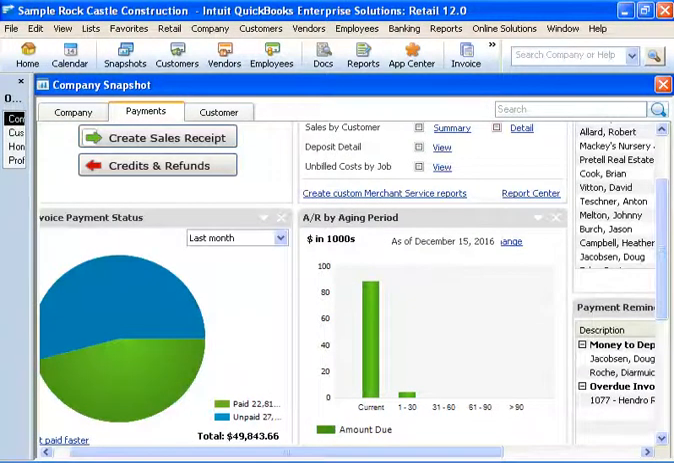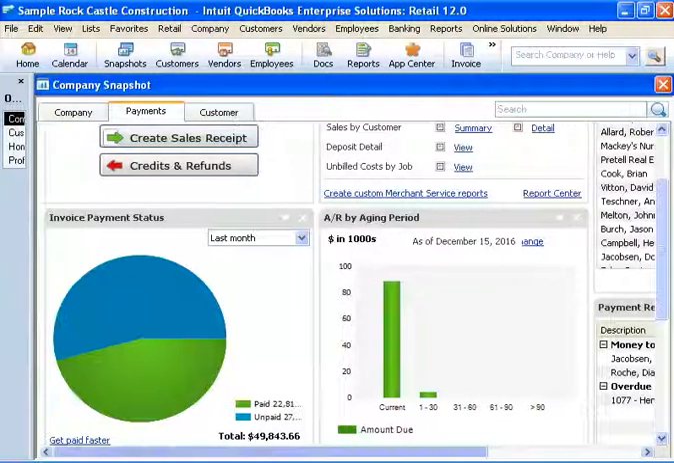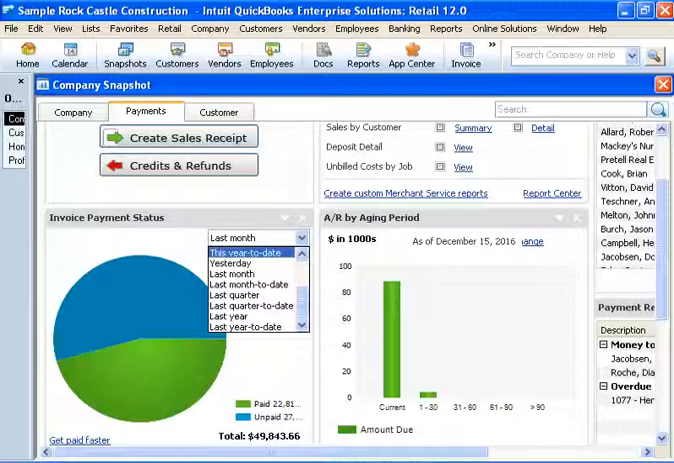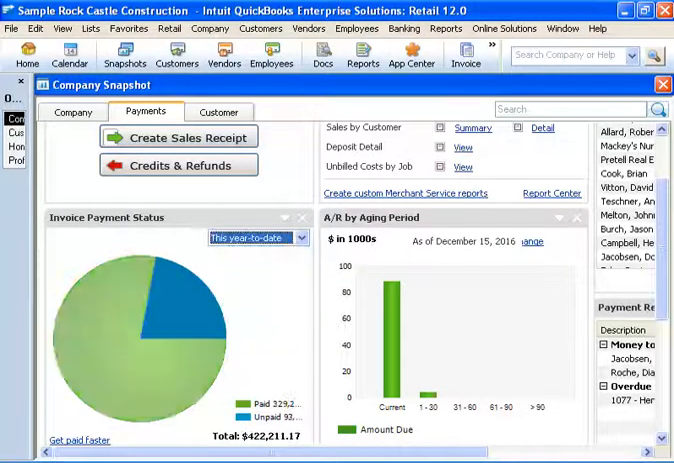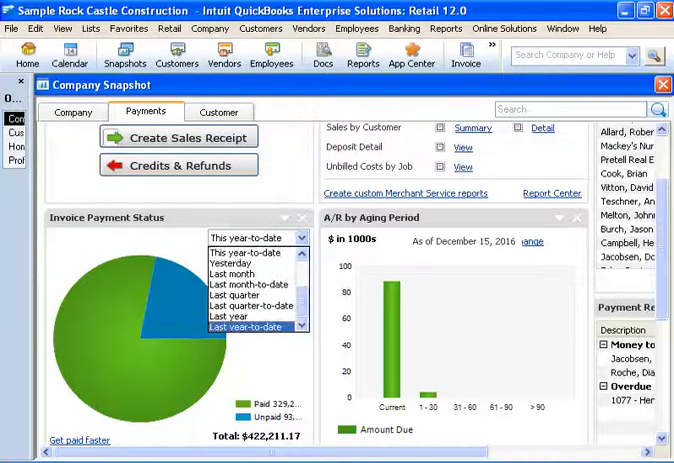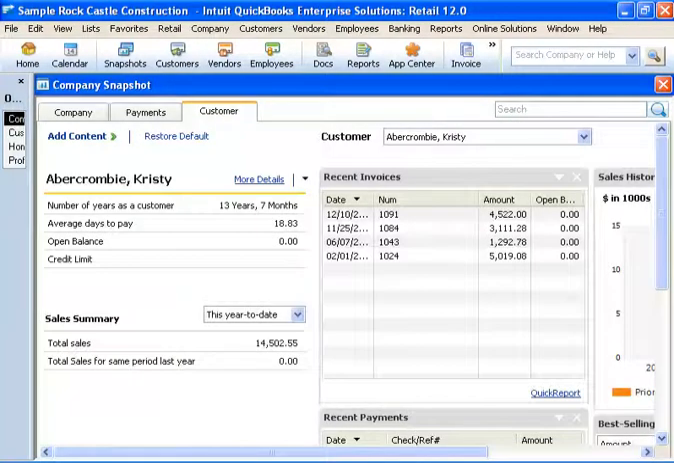This kind of shows me the payment status. This is kind of interesting. For last month, how much was paid, this amount was paid, and how much is unpaid. I can change that again to this fiscal year to date. Most of it's been paid. Some still hasn't been paid, so this is kind of handy. I like this one. Most people like this one.